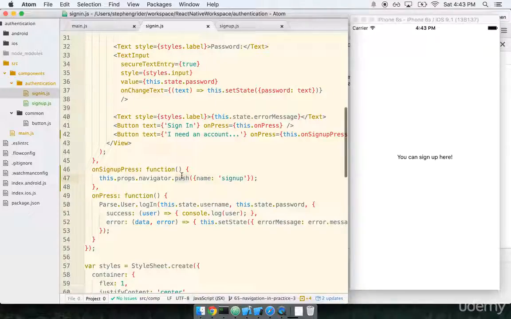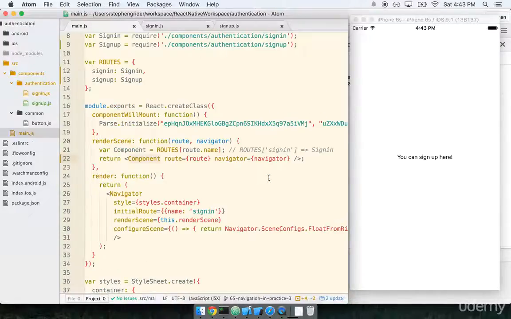When we actually push a view, we don't push an instance of a component onto the stack. Instead, we push a route, and a route consists of an object with a name property. And the actual value of that name is the name of the route that we want to go visit.